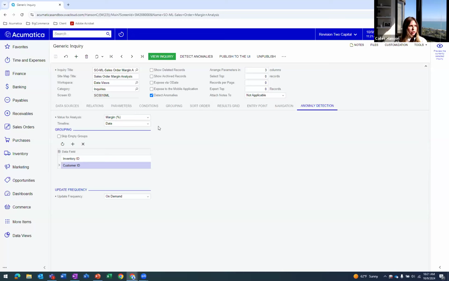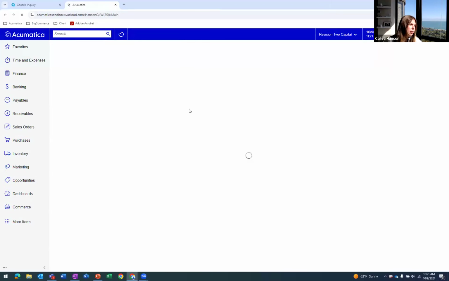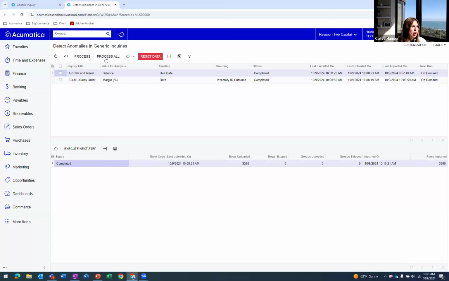Once that's added to your screen, anomaly detection can happen by going to this detect anomaly button right through the top. Otherwise, this new processing screen is added within Acumatica as well. So if you have this feature turned on for multiple different GIs in the system, this is an area where you can see the breakdown of all of those generic inquiries, and then you can go ahead and process them through there.